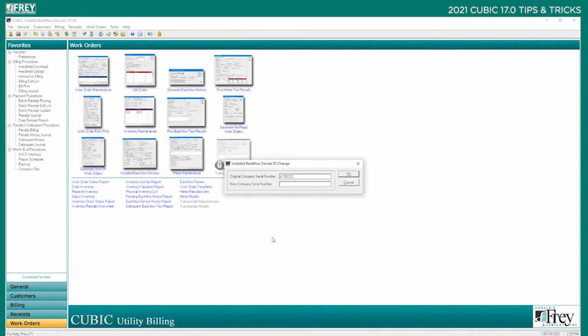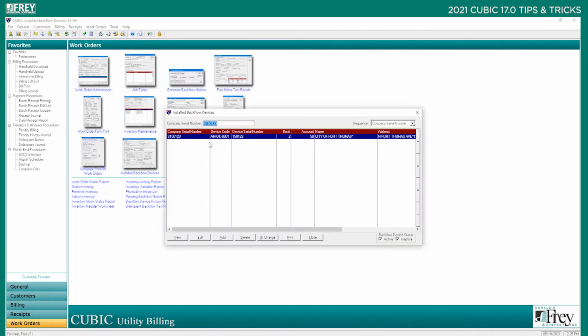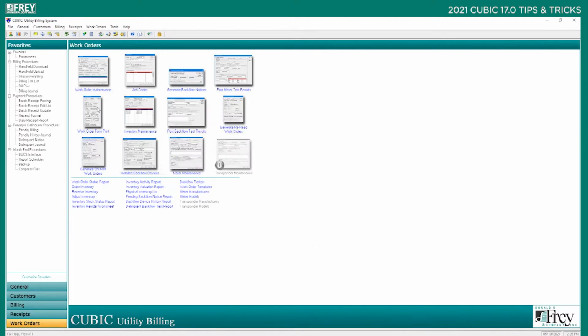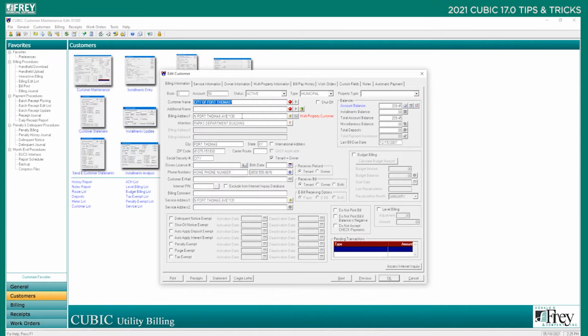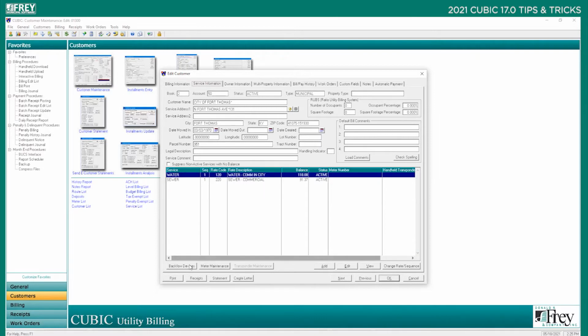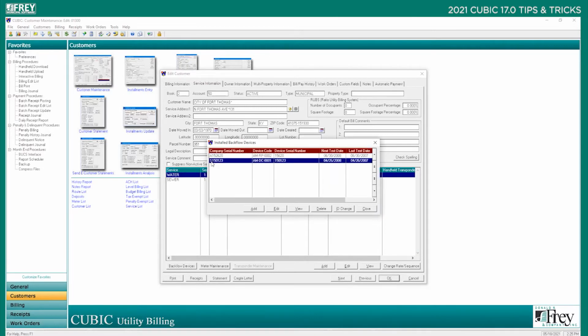And here we can go in and say, maybe if we meant to put S150 123 instead of A, maybe we miskeyed it by accident, then we can do an ID change. We can make the ID change, press the OK button, and it changed it in here. But not only did it change it in here, if we close out and go to that customer in customer maintenance, and we go to services and go to their backflow devices, we can see on here it is changed as well.